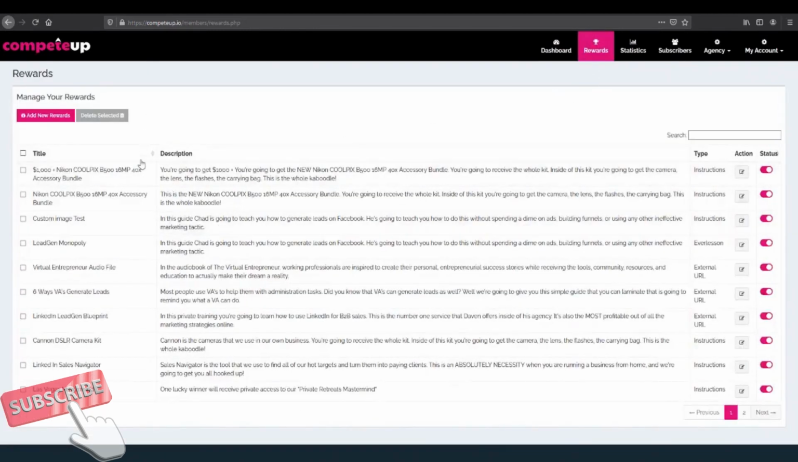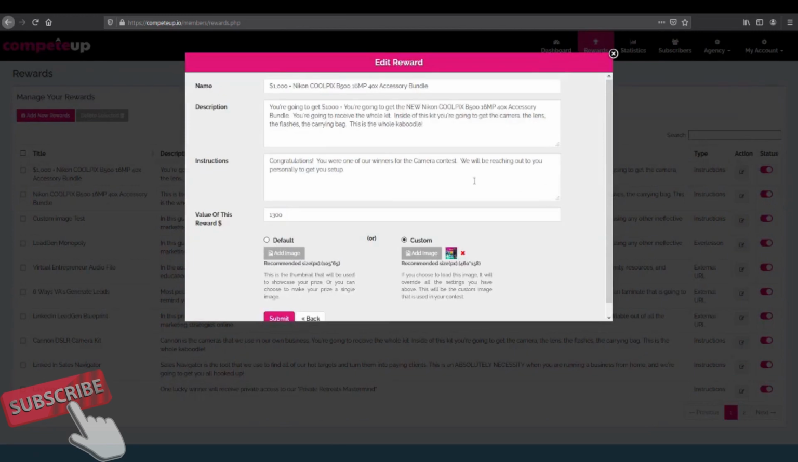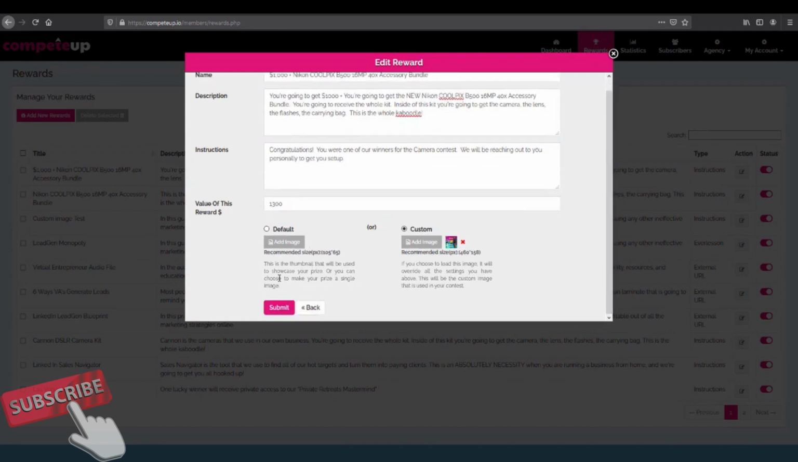Now, if I come over here, not only do we have the reward sections, let me show you how this works. Here's all the rewards. Let me edit a reward here for you. Here's the name of the reward, the description, the instructions, the value of the reward, right? And then you can use a default image. We have default images for the rewards, or you can come over here and load a custom image. So it's completely up to you what you want to do.